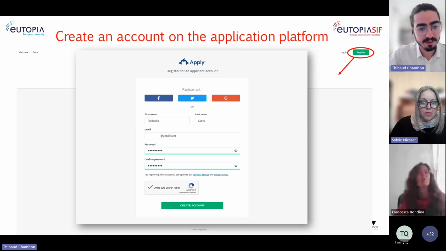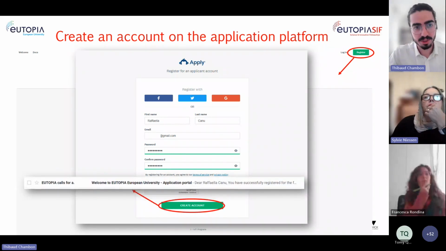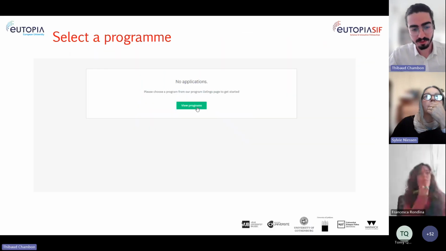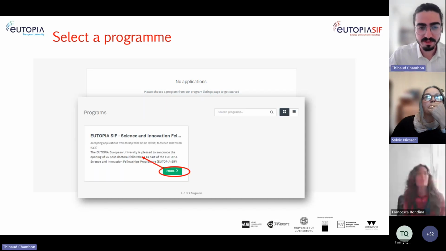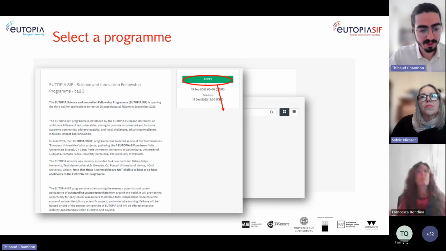When you click on create an account, you will receive an email, and watch out for your spam. You will be able to click on the email to confirm your email address. The link will redirect you to the platform. Once you are back on the platform, go to View Programs, choose EUTOPIA SIF by clicking on More on the right, and go to Apply.